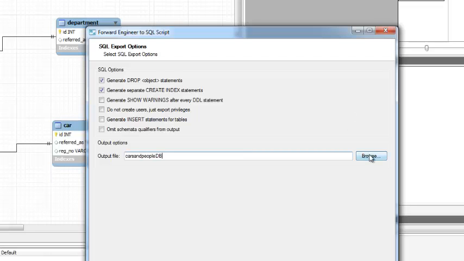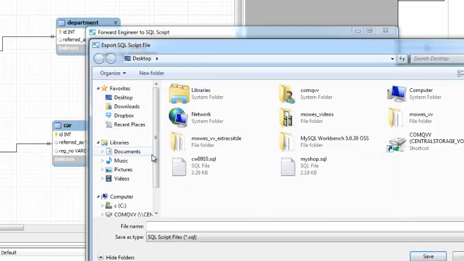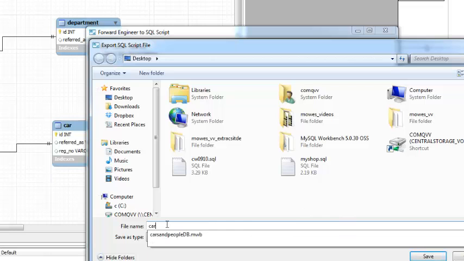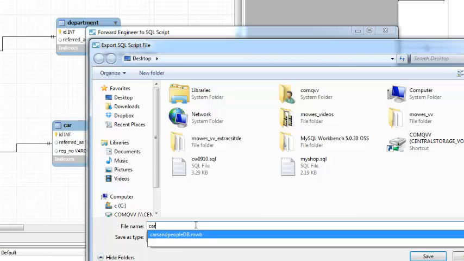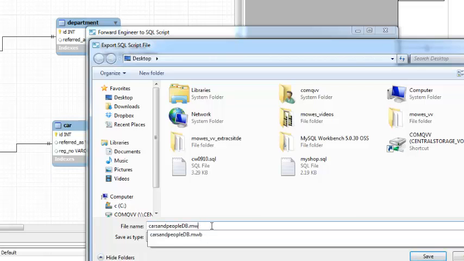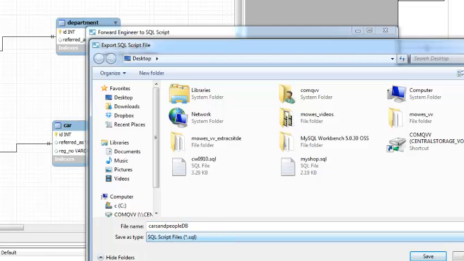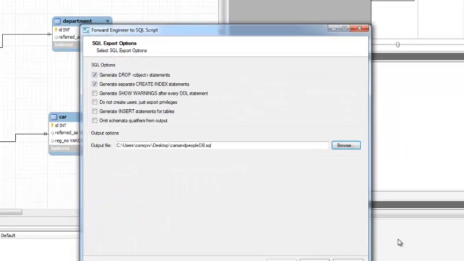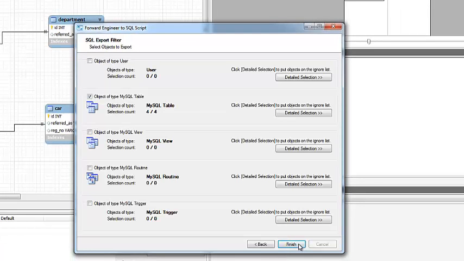So let's name our file Cars and People DB. Sorry, no, I think we need to click Browse first. And now let's name the file Cars and People DB. Here we are. So let's ensure as well that the file extension is an SQL file type. So we can click Save, and then Next, and finally we can choose Finish. There we are.